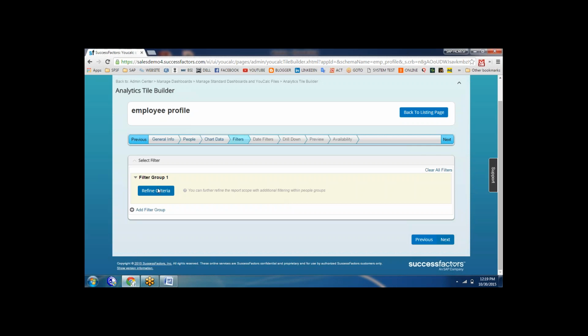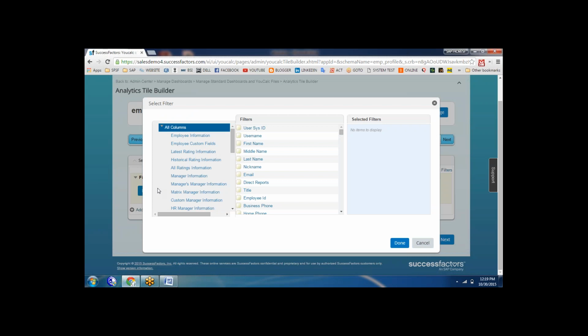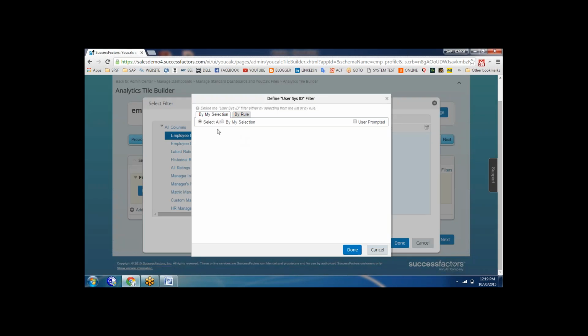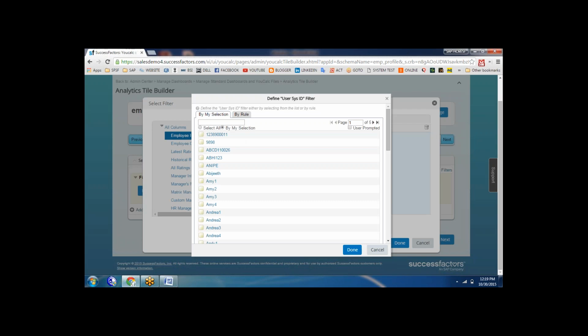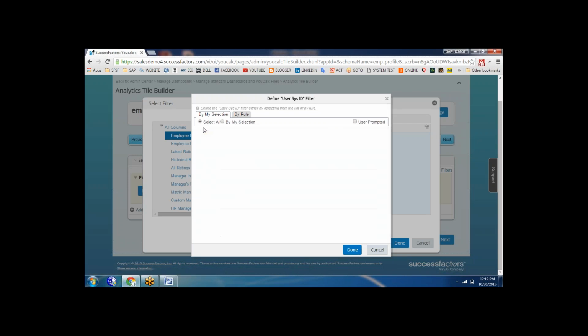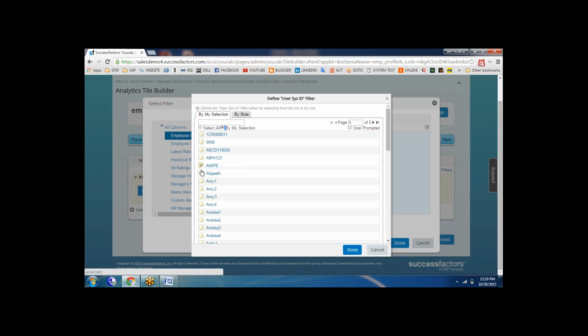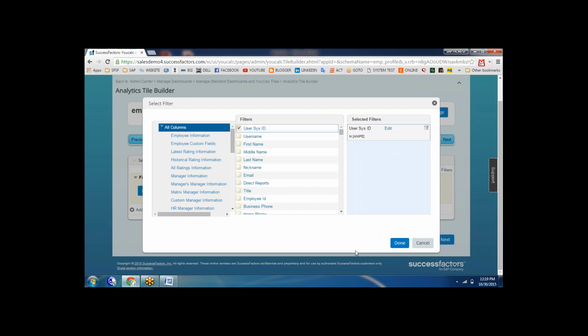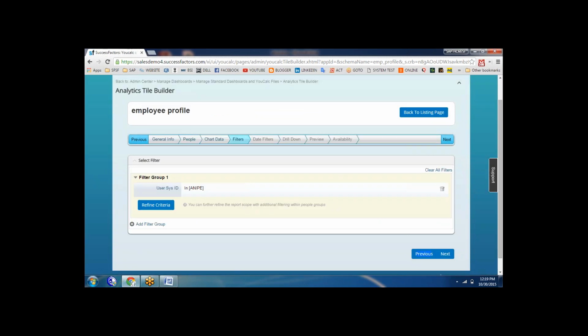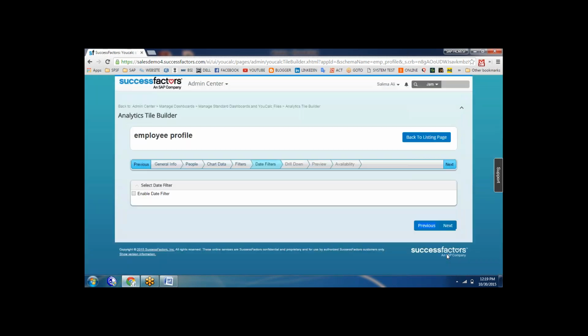Next, the refining criteria: whatever you select here, you are going to allow the users to filter by their own concepts. I'm going to select all, or by my selection. You can filter and select your options, whatever you want. Click done. Next, if you want to add some other filter groups, you can add them, no problem. Otherwise, delete it. Next, click done.